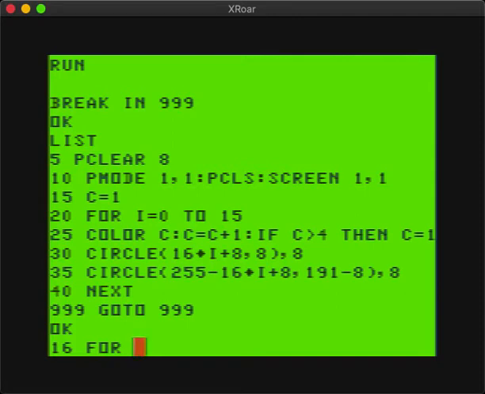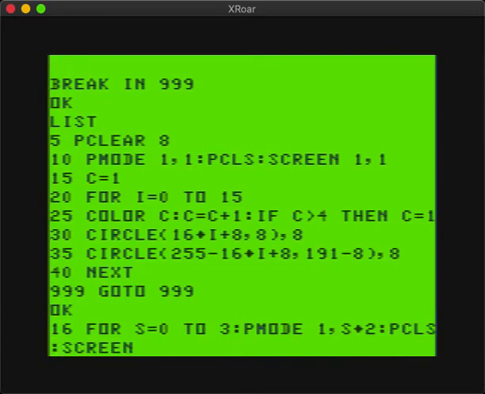FOR SCREEN equals 0 to 3. We're going to do 3 of them. Nope, I'm going to say 1 to 3. No, 0 to 3. This is where I would say PMODE 1, comma, I'm going to do the screen times 2, so it'll be 0 and 1, then 2 and 3, 4 and 5, 6 and 7. Let's try that and clear the screen.